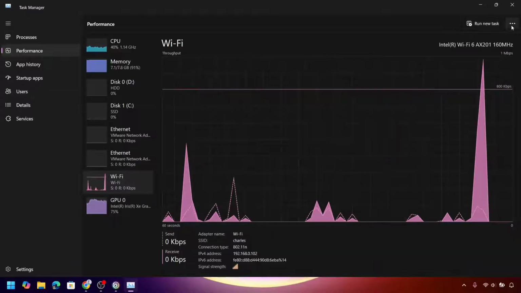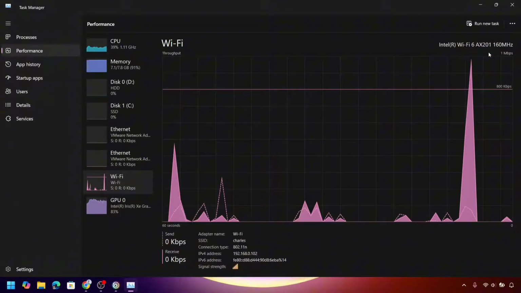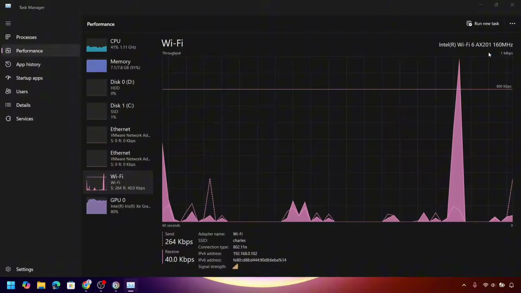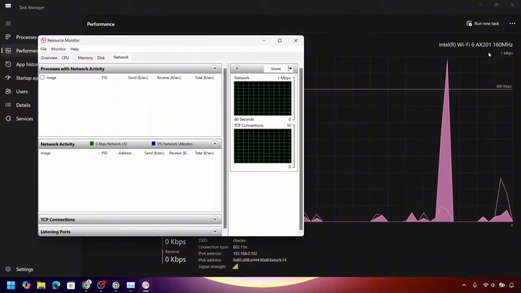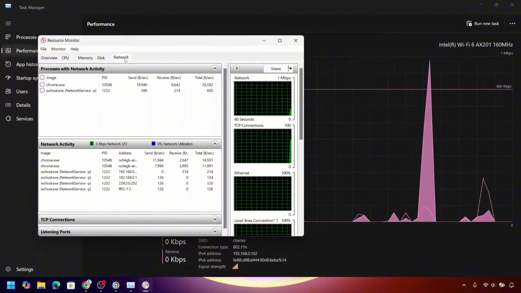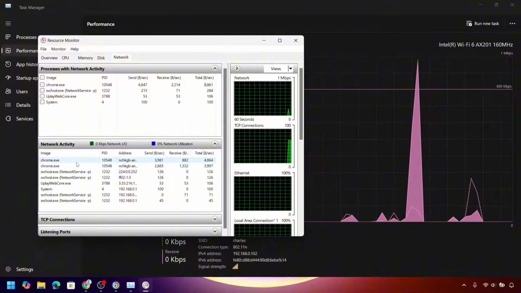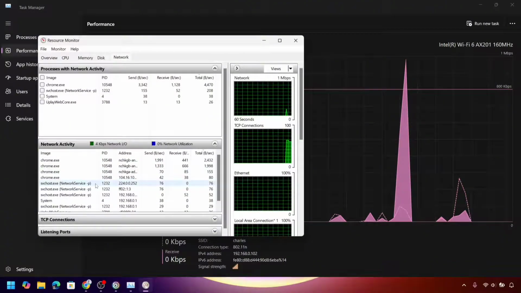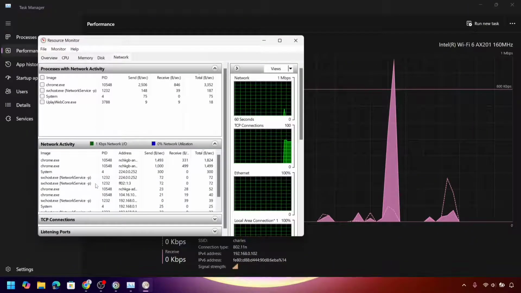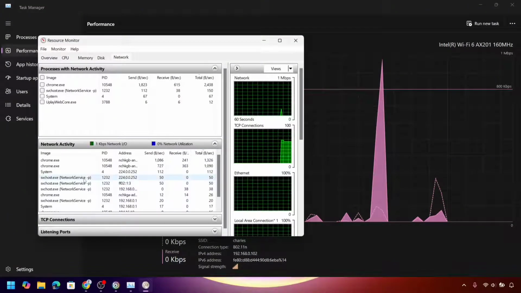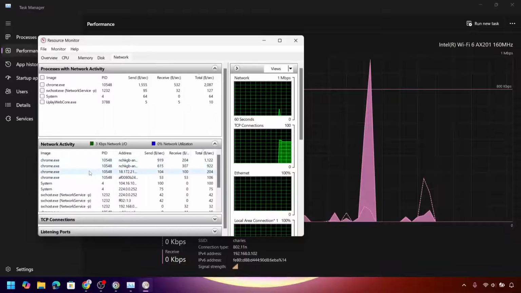Then select Resource Monitor. Here we will see the Network, which is in the fourth tab. I want you to click the Network and focus on the network activity. As you can see, these are the applications that are currently using the Wi-Fi network. So select every single application here and then close them by doing this.